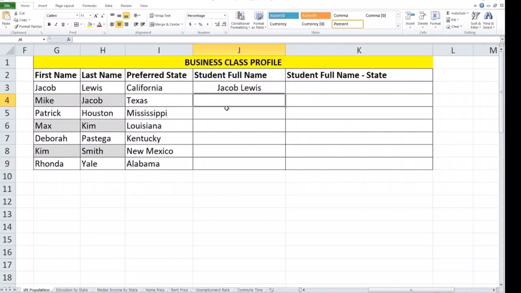Let's do it again for the second name. So equal concatenate. We're gonna select the first text. Then we open the quotation, we put a space, then we close the quotation, then we select our second text. Then I can close it, and this is how I use the concatenate function.